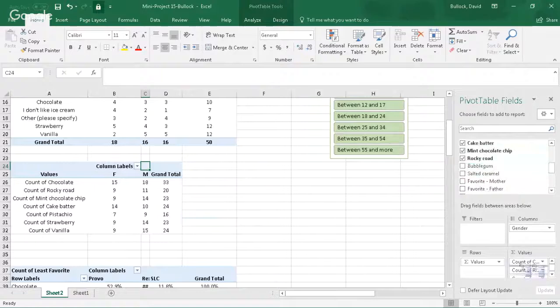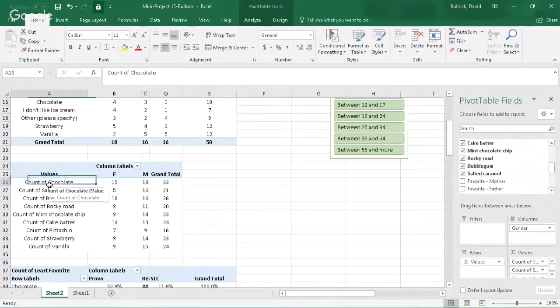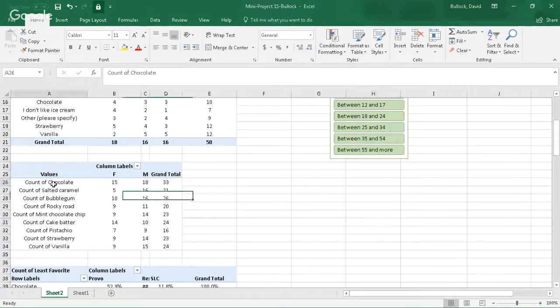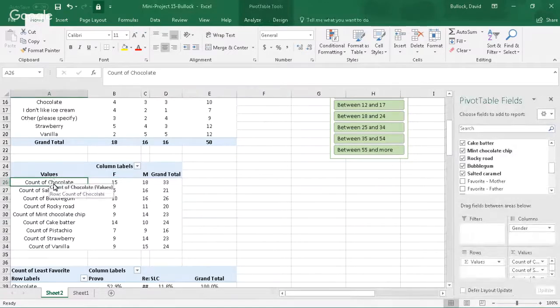Okay, and then they also want you to change the names of those. So instead of it saying count of, it wants you to just say chocolate. And since there already is a field named chocolate, it wants you to put a space either before or after. So the way to do that is under your values box in your pivot table fields. Sorry, the box where it's got all the different flavors in there. Okay. So click on the one that says chocolate.